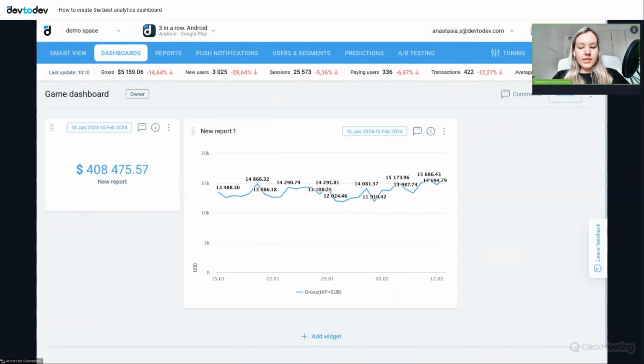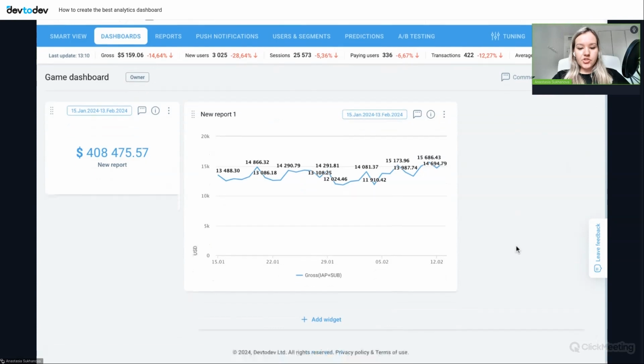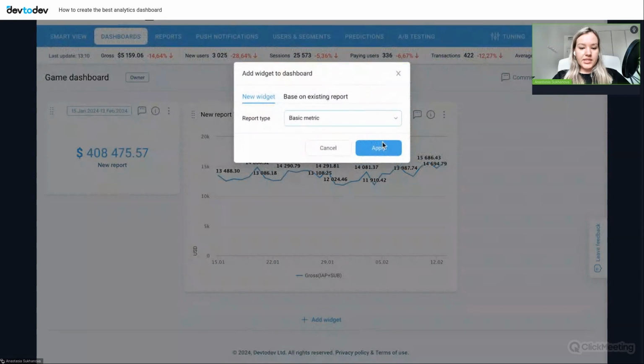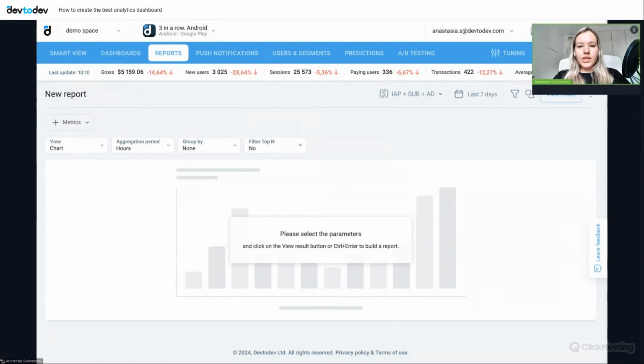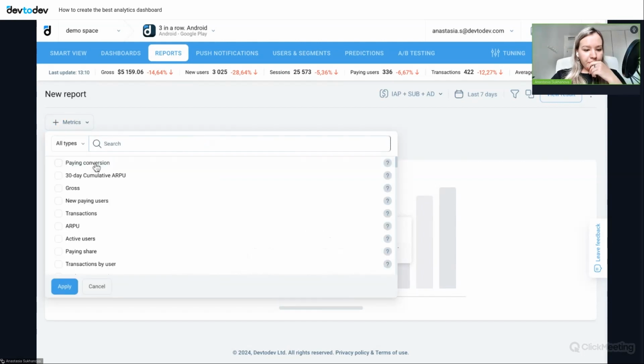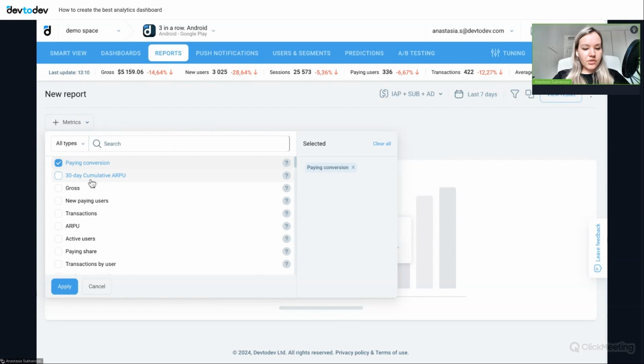And let's explore other view types. We can try adding a widget from this button, Add Widget. And let's choose basic metrics again here. We can assume that we want to get a breakdown by countries to compare how each country performs against the others, for example, to adjust our advertising campaigns. And we can choose conversion, paying conversion, and for example, 30-day cumulative ARPU.